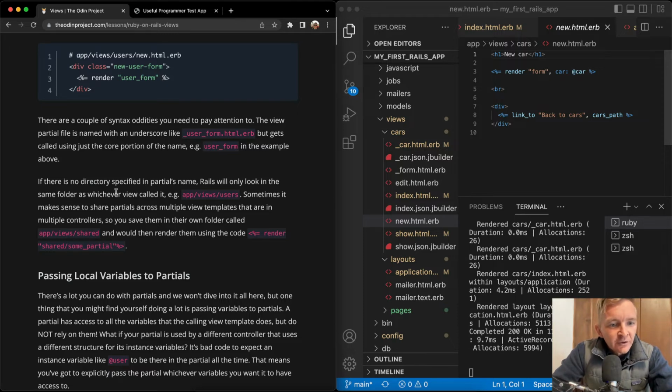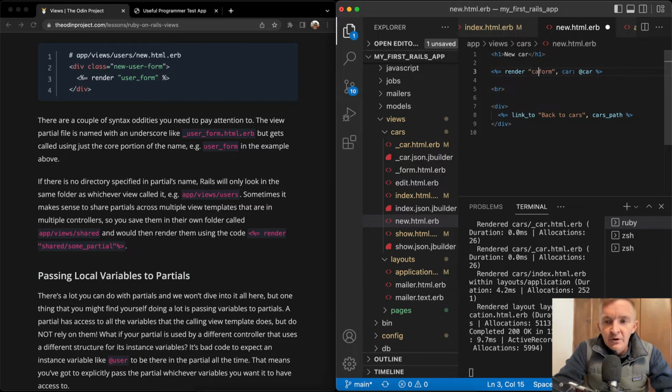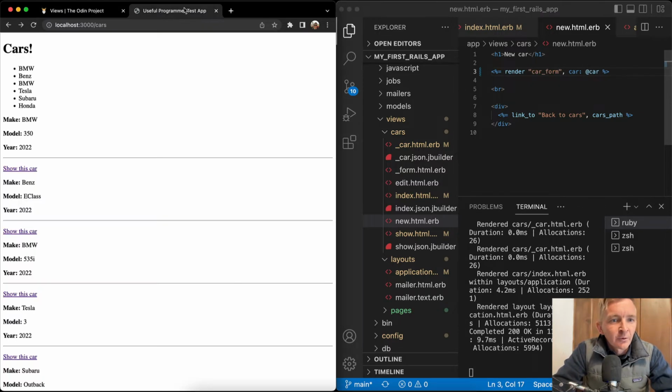If there is no directory specified in a partial's name, Rails will only look in the same folder from which it is called. So that's why you can do form here. I think if you were to go car form, that would also work here.